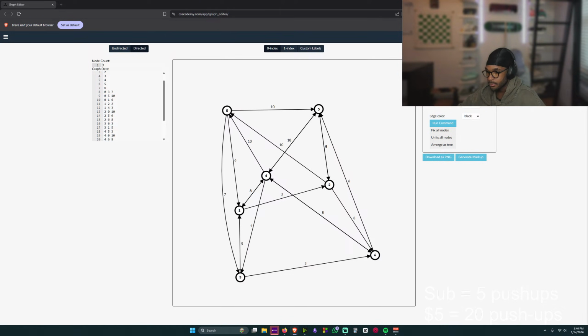Is that true? Because we went from node 6 to node 5. Yeah, 6 to 5 for a cost of 6. That doesn't even make sense. That legit does not make sense.